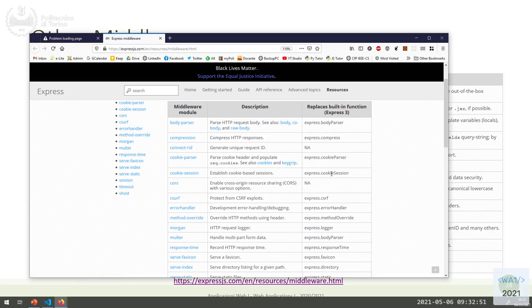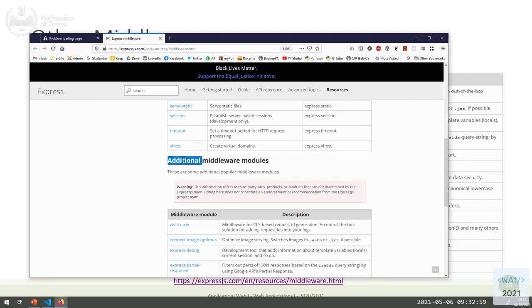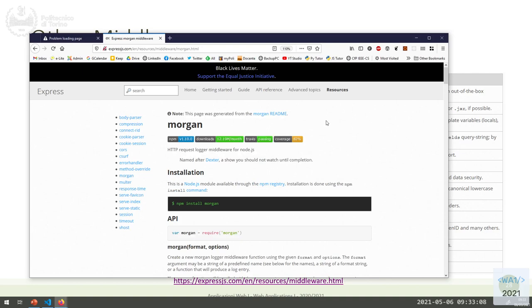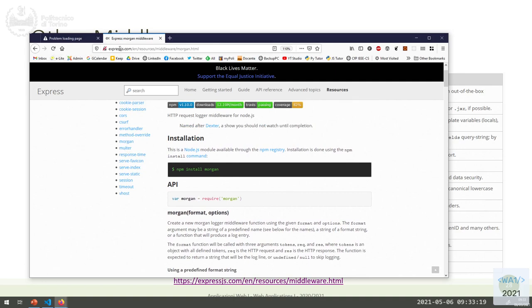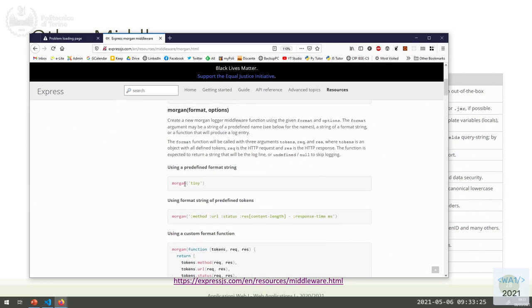If I go here, we see that some of them are Express middleware, so they are already integrated in Express. And the second table is called additional modules, so it's something that you should install later on. And Morgan, just to see what it does, it's a package. It should be installed in Node, but it's already built by the same team that builds Express. You see, we are still in the Express website. And it will print a line on the console every time a request is received.